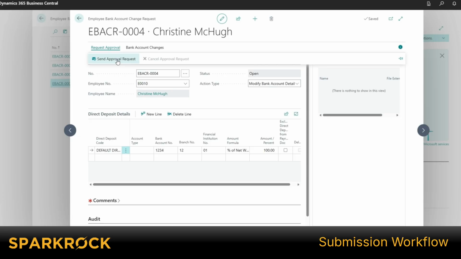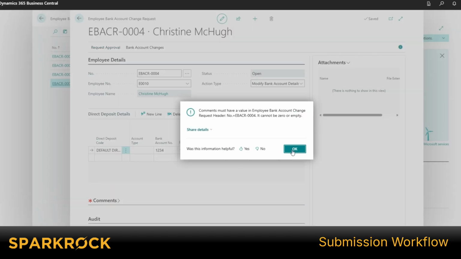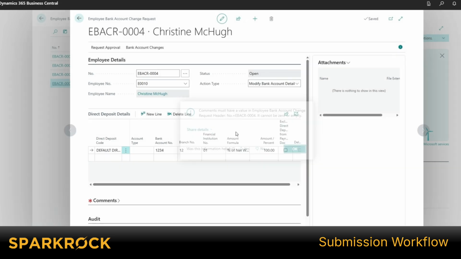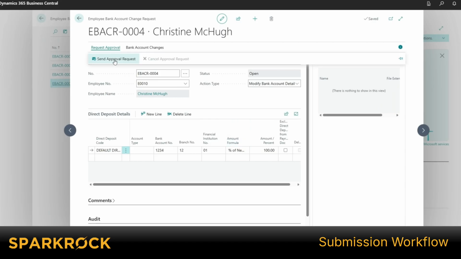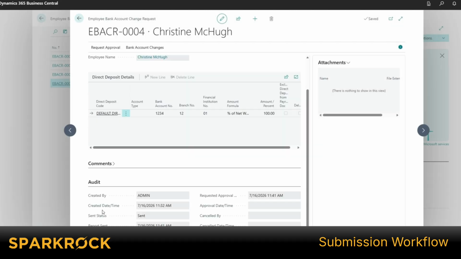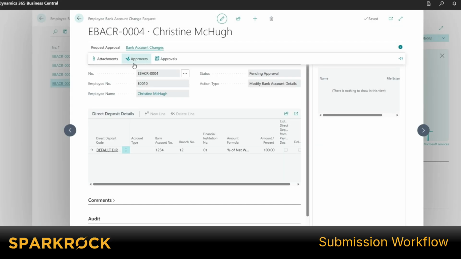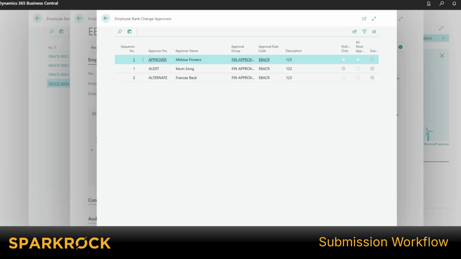When the request is ready, select Send Approval Request. At this point, the system runs its validations. If anything's off, you'll get a message telling you what to fix. And there's also a payroll-specific safeguard here. The system won't let a bank account change move forward while the employee is tied up in an active payroll batch. Once it passes validation, the system stamps the audit details, who created and submitted the request, and when, and routes the request to the approvers you have configured during setup.